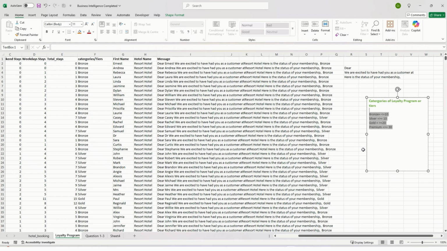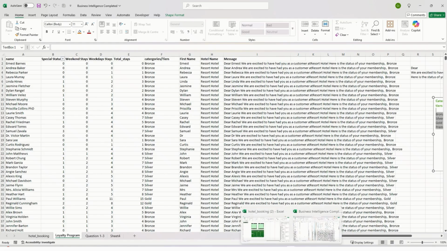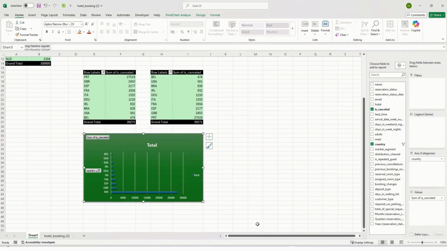And so this is a breakdown of how we categorize the status of the customer based on the number of points they build over a period of time. So that's what you see here. So we're going to do a similar thing down here.